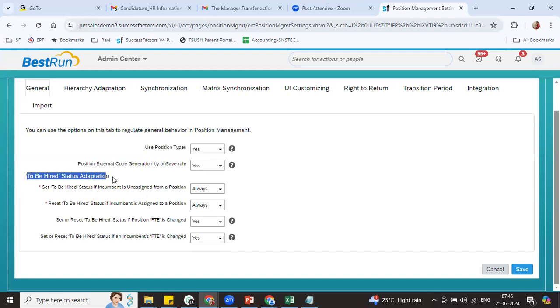To be hide status adaptation. Set to be hide status if incumbent is unassigned from a position. Whenever you assign a person to the position, the system makes the changes to be hide status to no, because that position is occupied and should not show up. Similarly, when we remove an employee from the position, the system should make the changes. If I set it as always, it will always change the status to yes, so that the position is available for the next hiring.